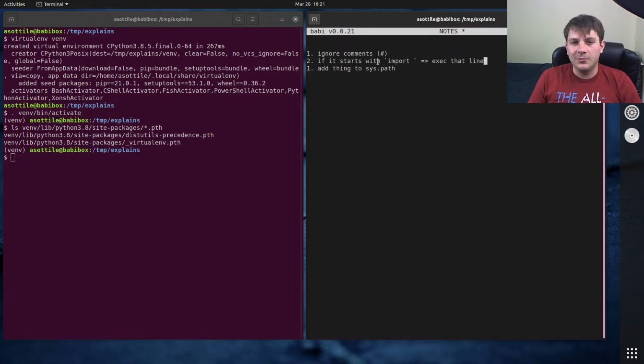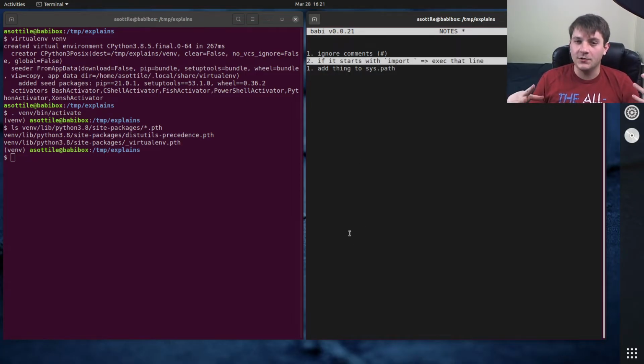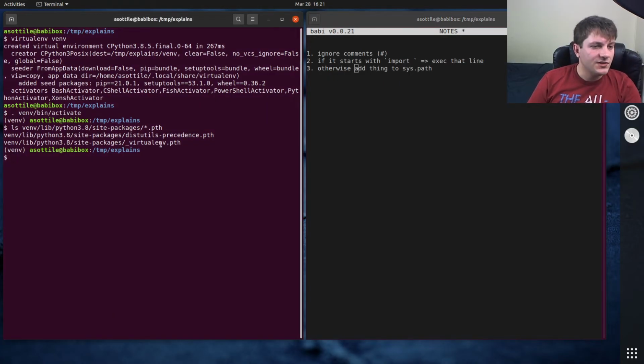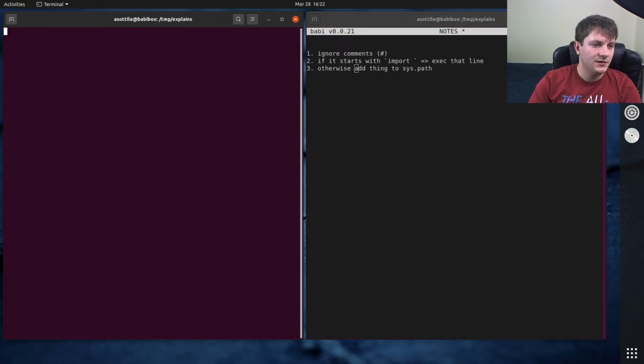This means that you can basically take a PTH file and turn it into arbitrary code execution at Python startup if you want to. Otherwise, it will add that thing to sys.path. And these PTH files will have a number of lines in them. Let's actually look at this one here.